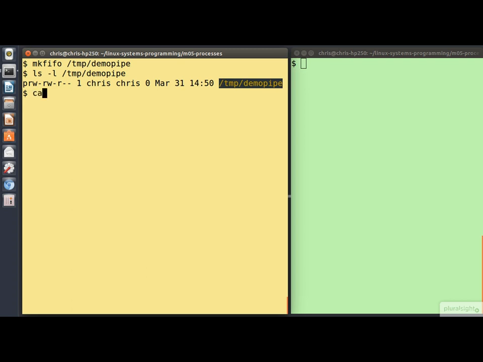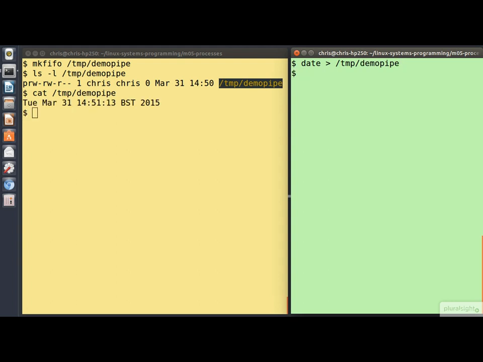Let's try reading from this pipe, for example with cat, and you'll see that the cat has blocked at that point. So we'll hop over into the right-hand window here, and we'll run a command, let's say date, sending the output to the pipe. And you'll see that the output appears in the left-hand window.